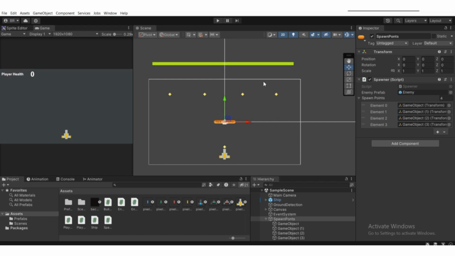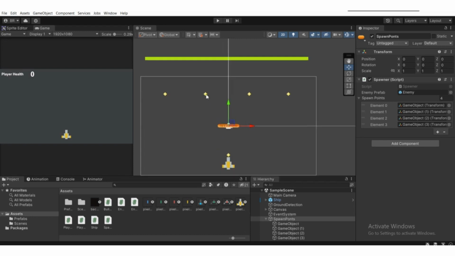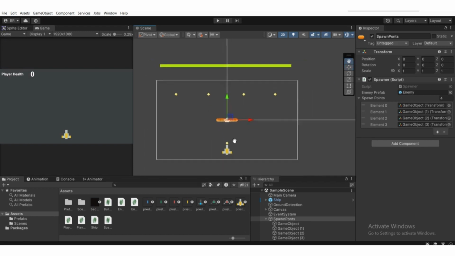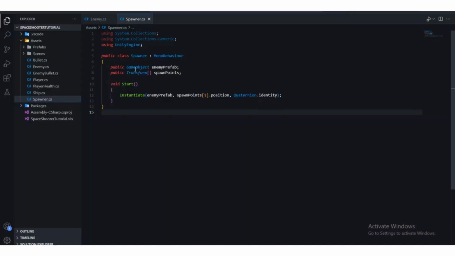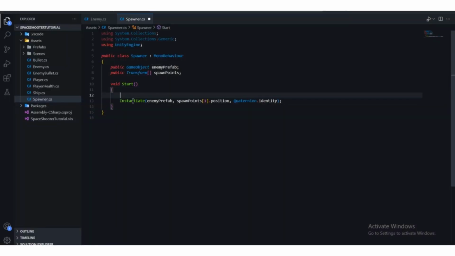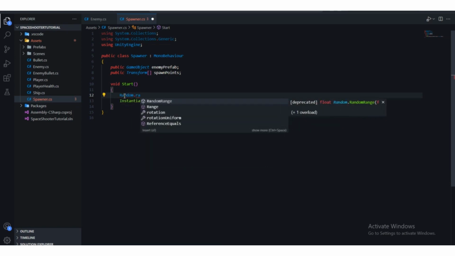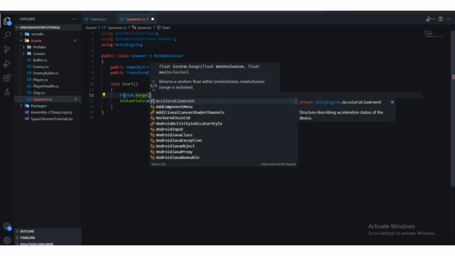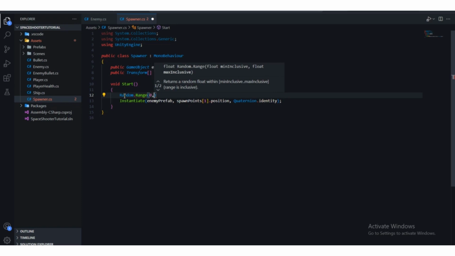But we're gonna spawn from a random position. We don't want just this specific one. So we're gonna create an integer, where we're gonna store a number like 1, 2, 3, 4. So we're gonna use Random dot Range. For the first argument, put 0, and then spawn points dot length, which means how many points we have.